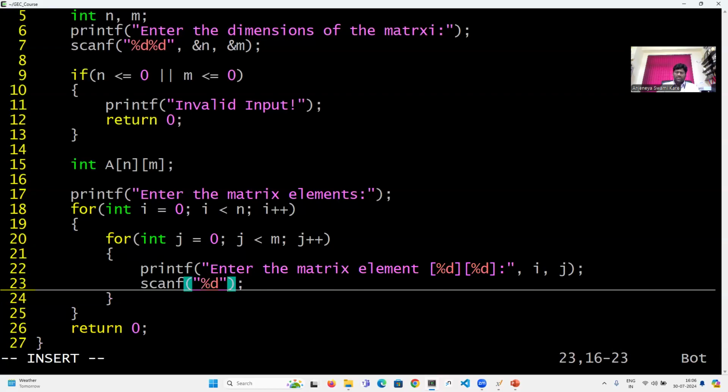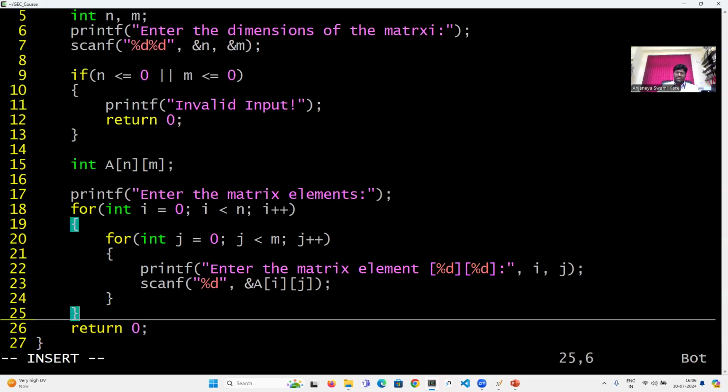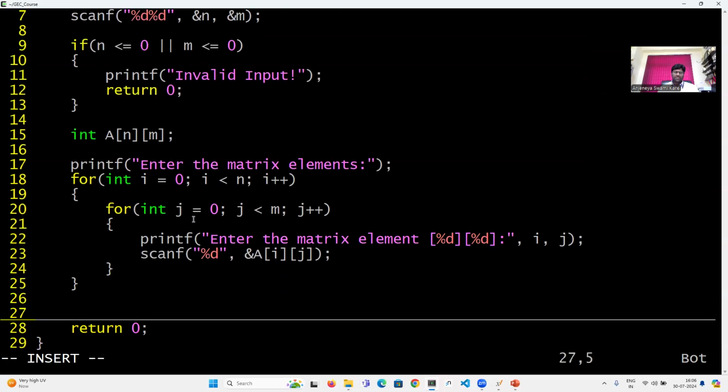Then scanf %d, ampersand a of i j. This is how you read a single matrix element. After that, we can display the elements like this.